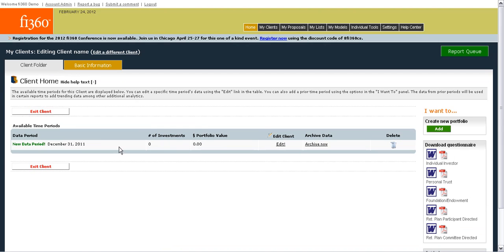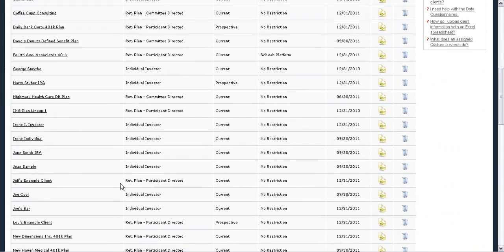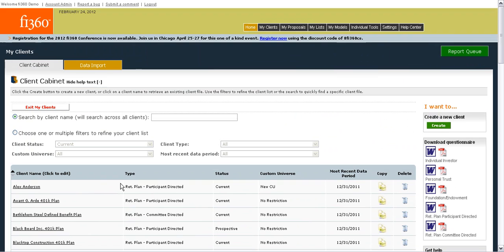This will take us into our client home area, but for now let's just go back to the client main area. And from here we can also see that these are the clients that have been listed and built in the system already. We can see our client name, the one that we just built a few seconds ago, listed on the page here. But if I scroll down, I see that there's a whole bunch of clients listed on the page.